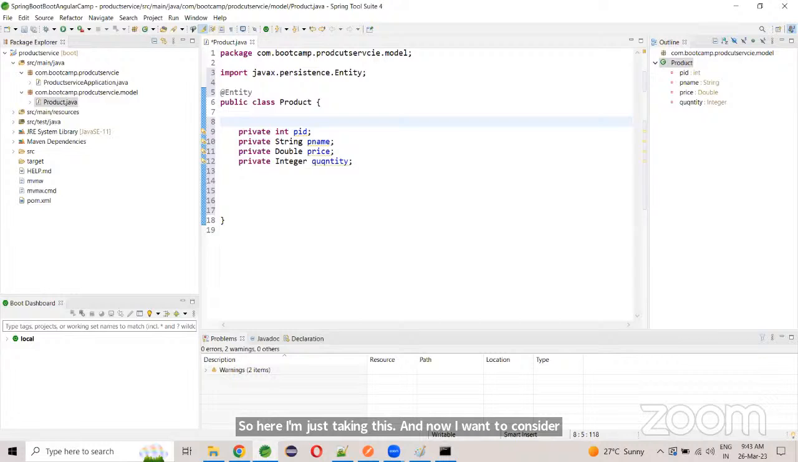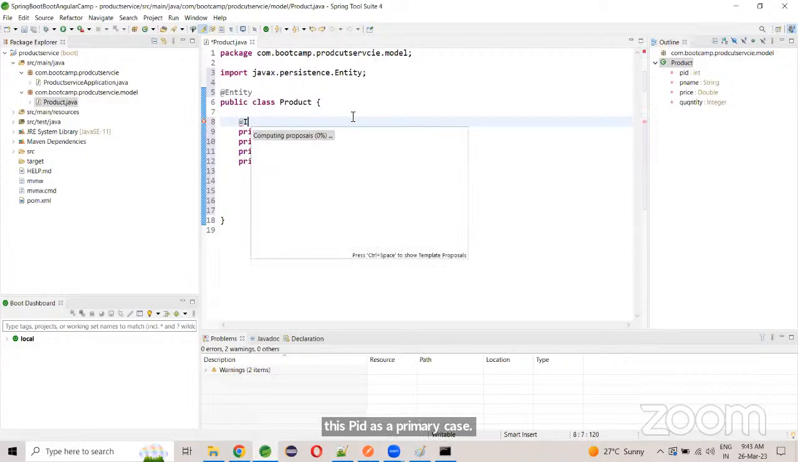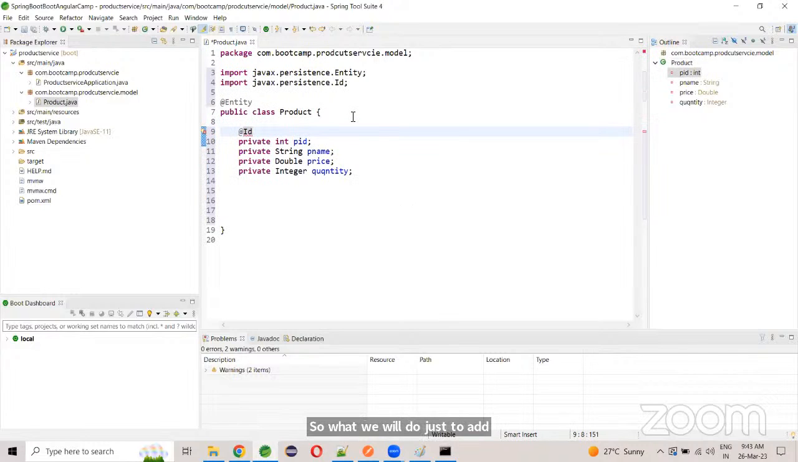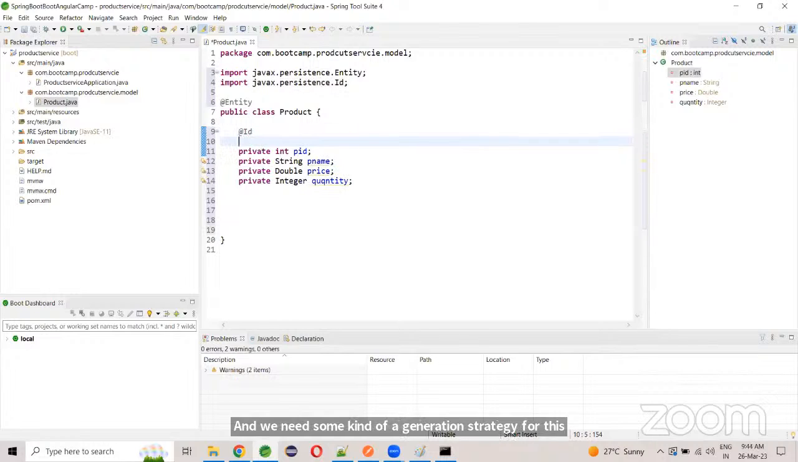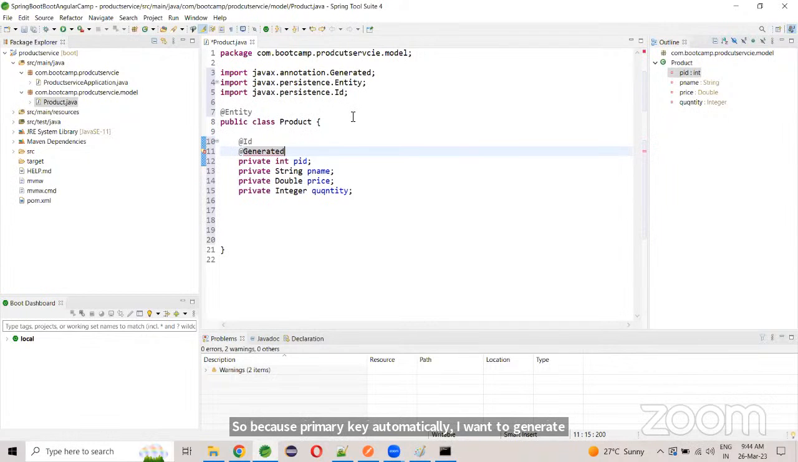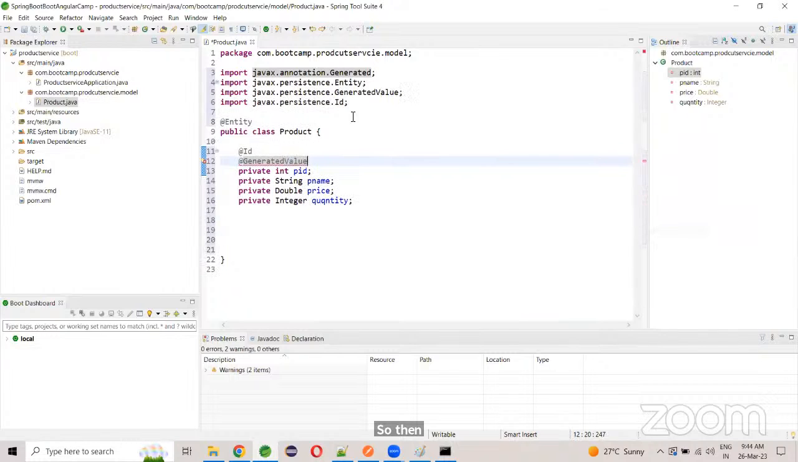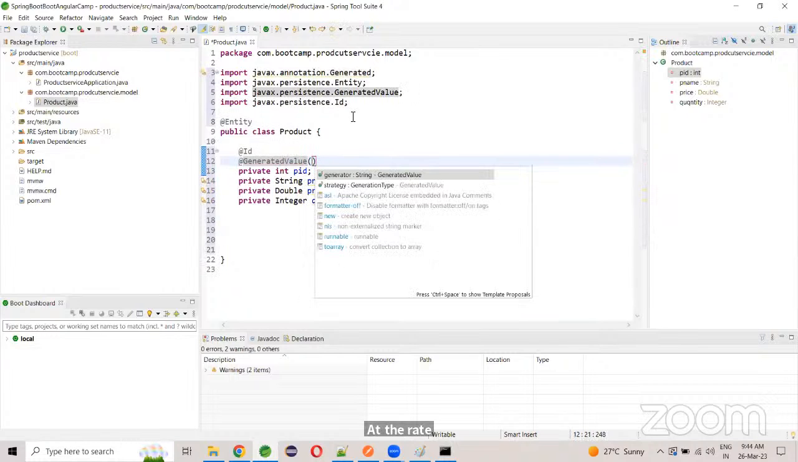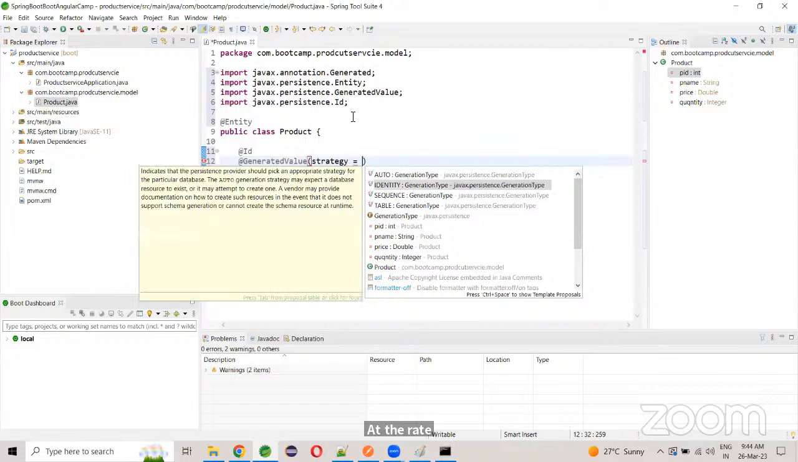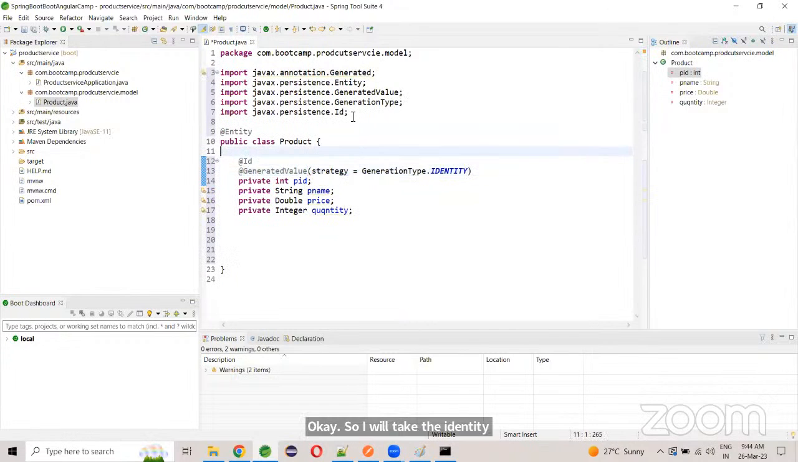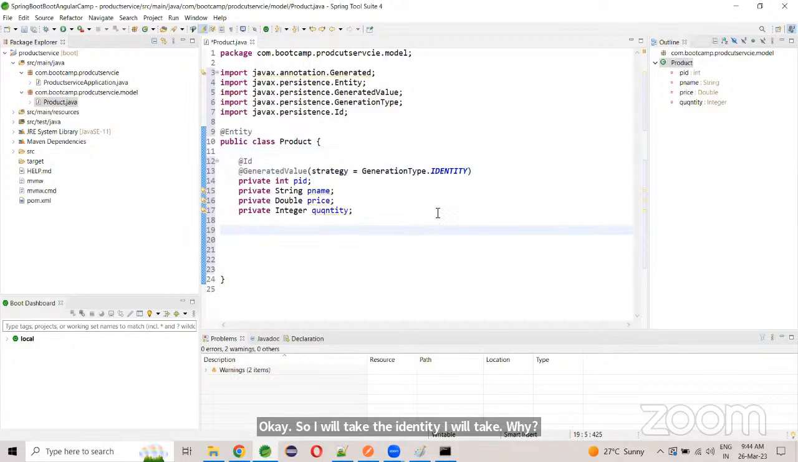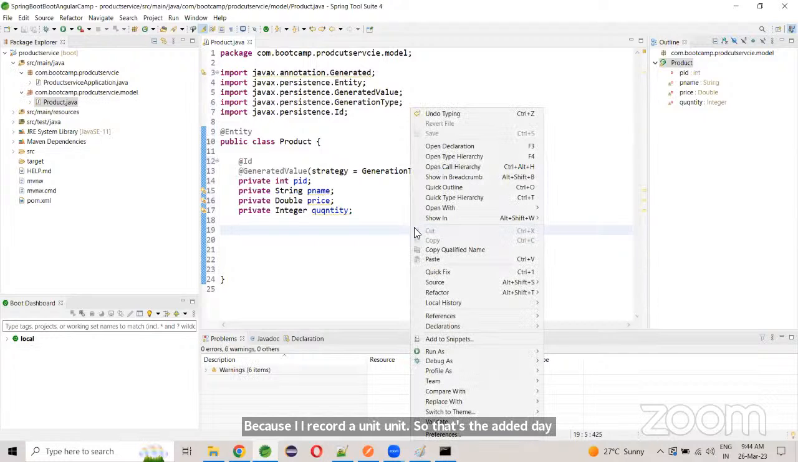So what we will do, just @Id we will mention, and we need some kind of a generation strategy for this. Because I want the primary key to be generated automatically, so then @GeneratedValue strategy. I will take identity. Why? Because I require a unique value. So that says identity I am taking. Save it. Now I want to generate setters and getters.